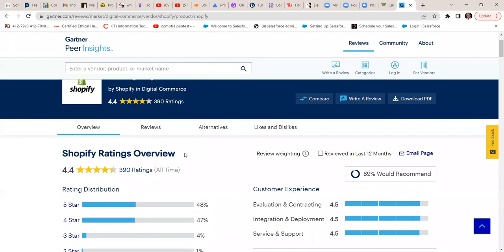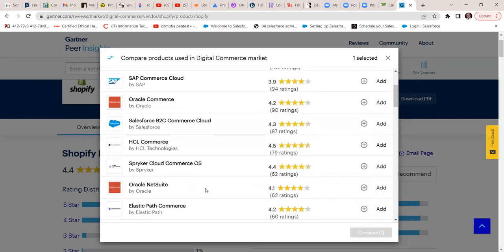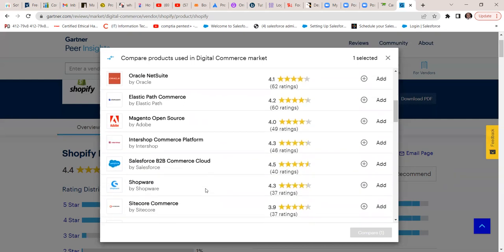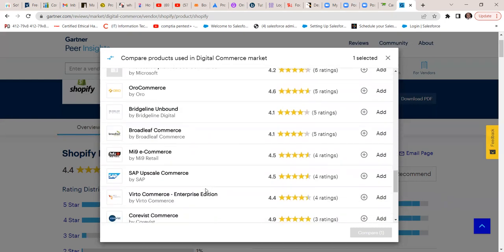So now we've seen Shopify. We know there are so many of them, so let's compare Shopify with others. Now we see there are so many other e-commerce applications. We have Magento e-commerce, we have BigCommerce, we have VTEX e-commerce platform, we have SAP Commerce Cloud, we have Oracle Commerce, we have Salesforce B2C Commerce Cloud. We have Oracle NetSuite, Magento Open Source, Adobe, and Intershop. You can see so many of them. So how do we make judgments now with all this?